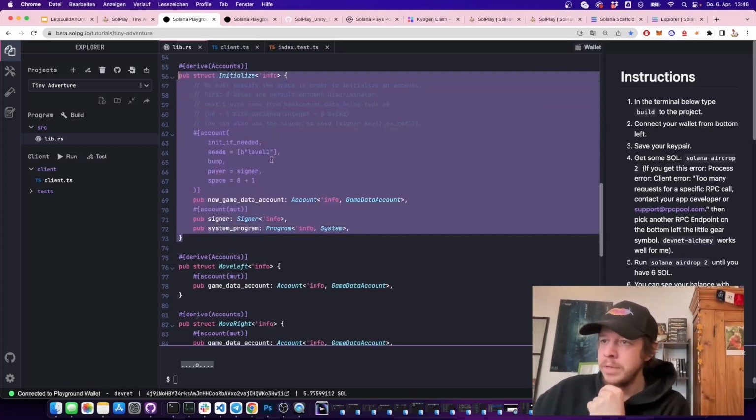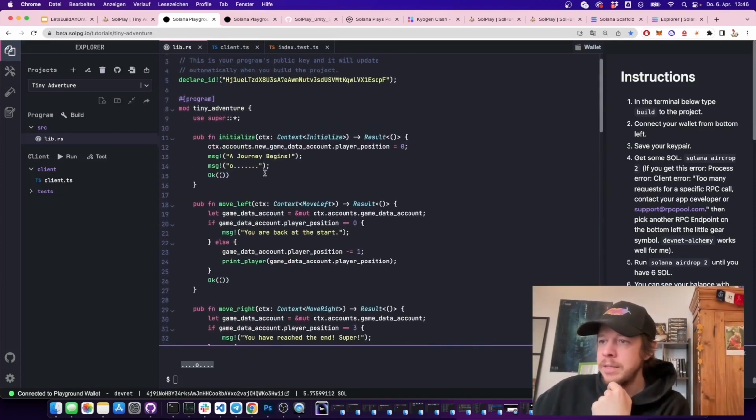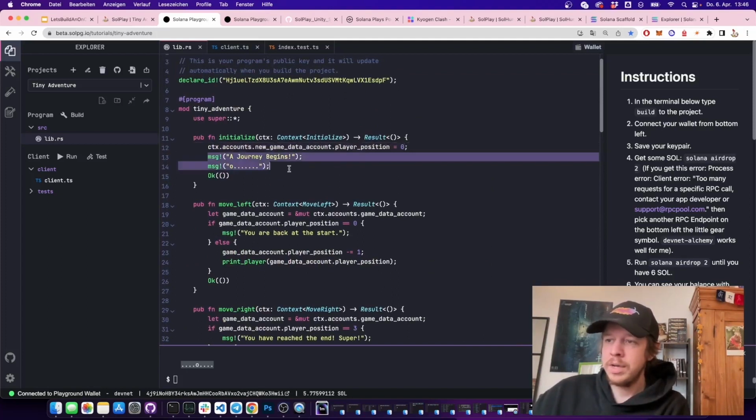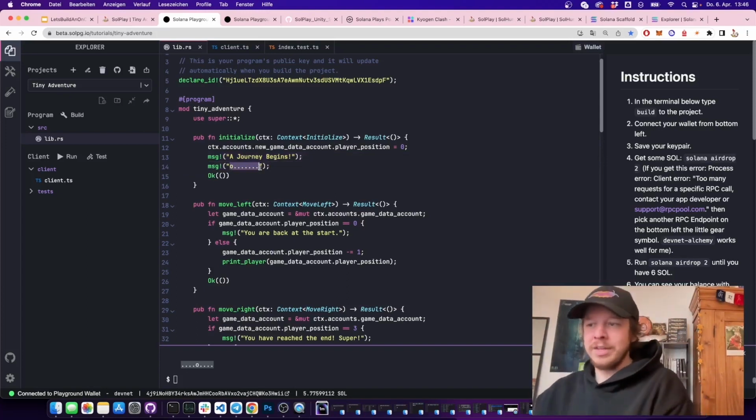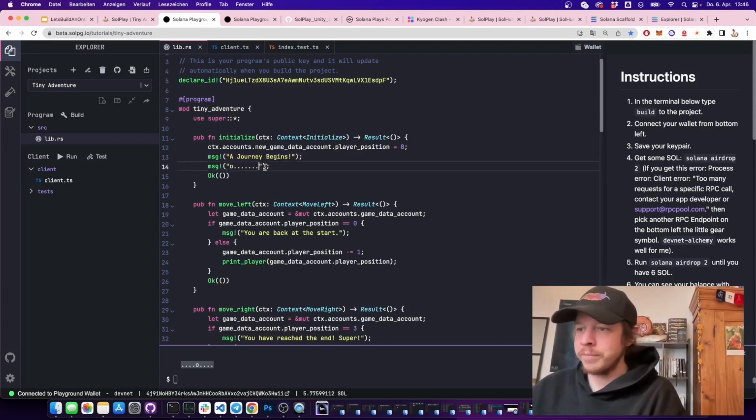Okay, this is the initialize struct, and this here is the initialize instruction. And all it does, it sets the player position to 0, and it prints a journey begins. And this little animation here of the character being at the start of his journey.